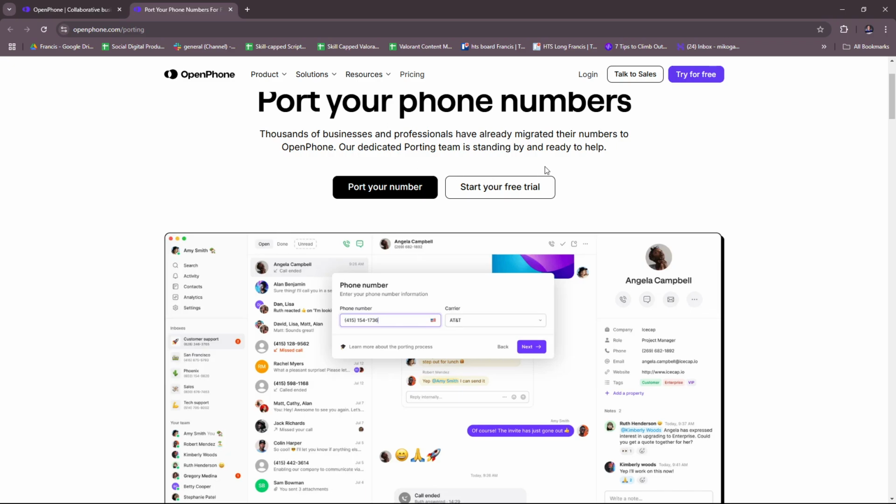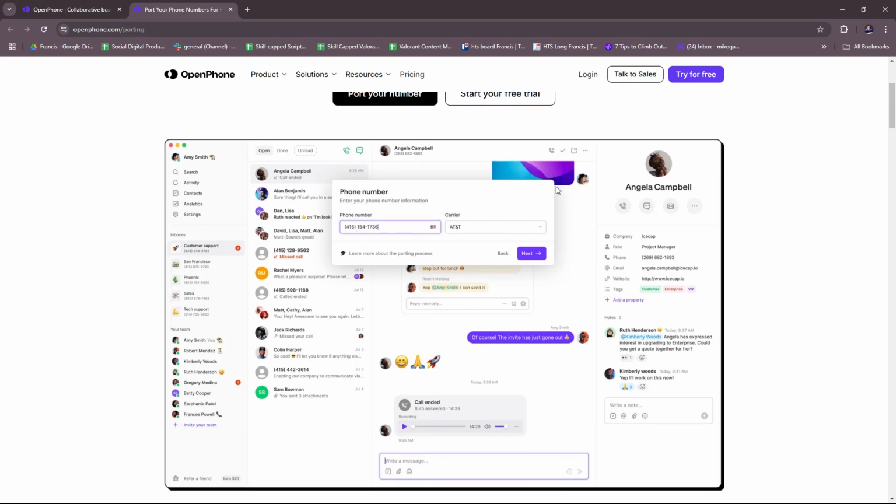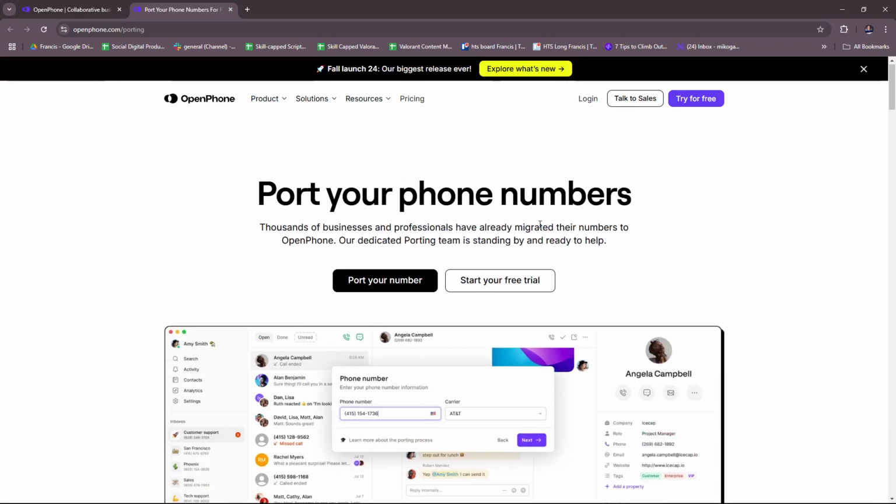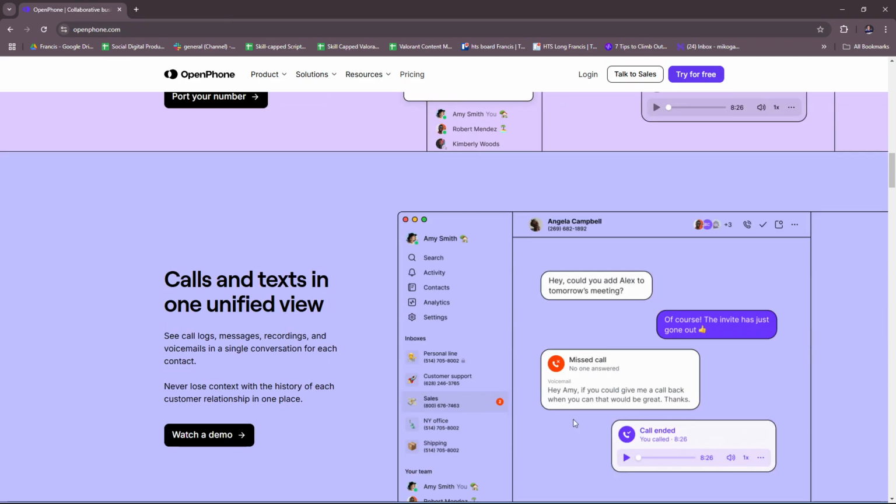Thousands of businesses and professionals have already migrated their numbers to OpenPhone. Our dedicated porting team is standing by and ready to help. So you have here, as you can see, phone number and then carrier, allowing you to port your existing number. All right, so what else?